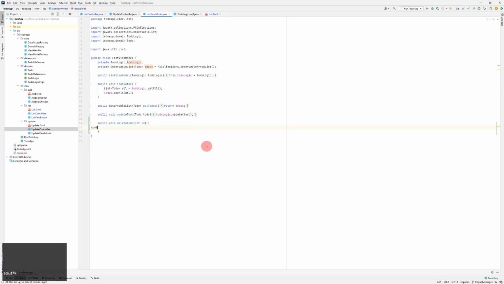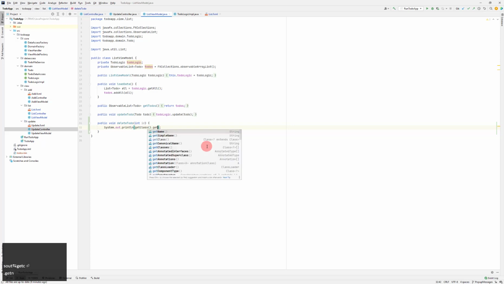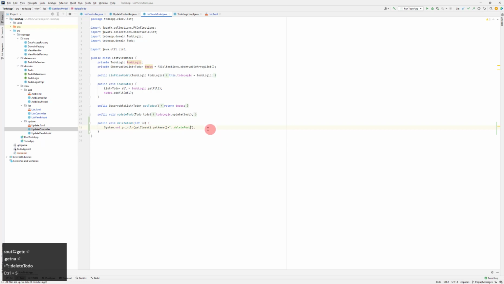Right away. Let's test it. Get class, get name, delete to do. Now I know I don't have that many methods where I print out stuff anymore, but I have seen that in some of your exercises you have printouts all over the place. So I like to print out which class, which method, and then the information, just so I know where things are printed out. And also that makes it easier to clean up afterwards.